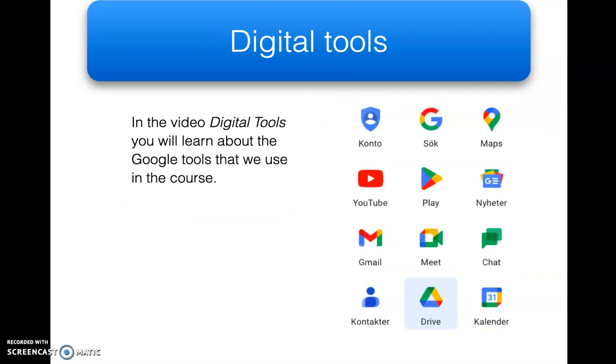This course is completely digital, which means that you are going to use several digital tools. Now, in the video Digital Tools, you will learn about the Google tools that we use in the course. So remember to watch and listen to this video as well.